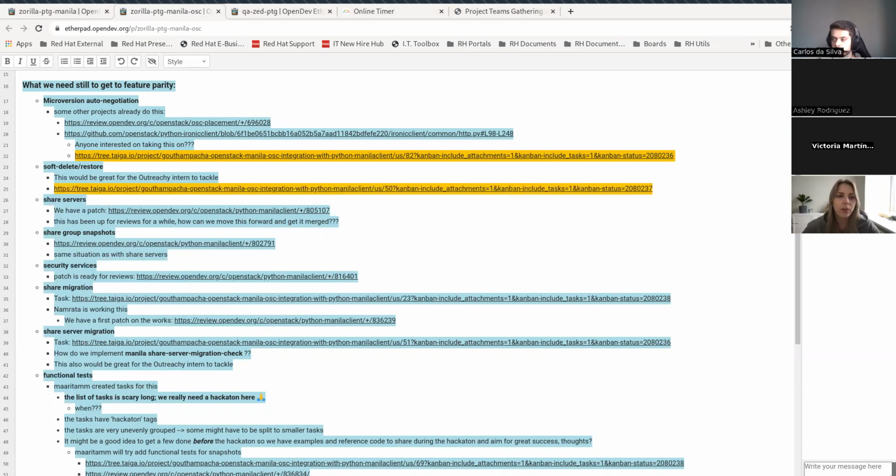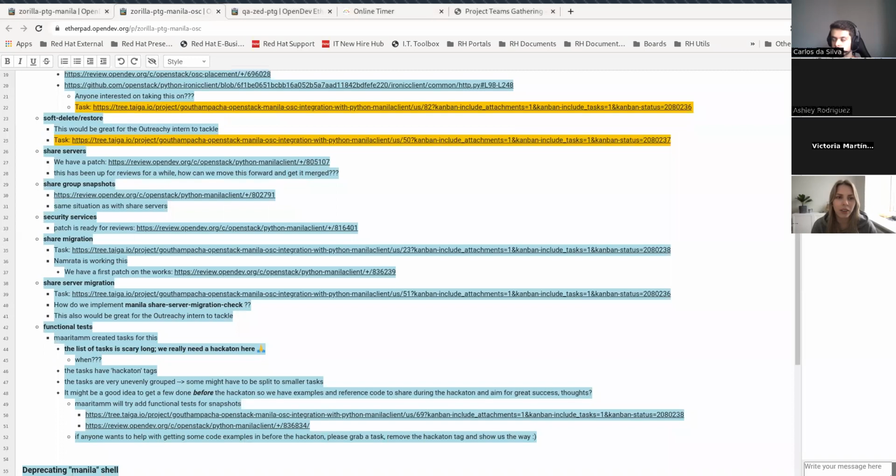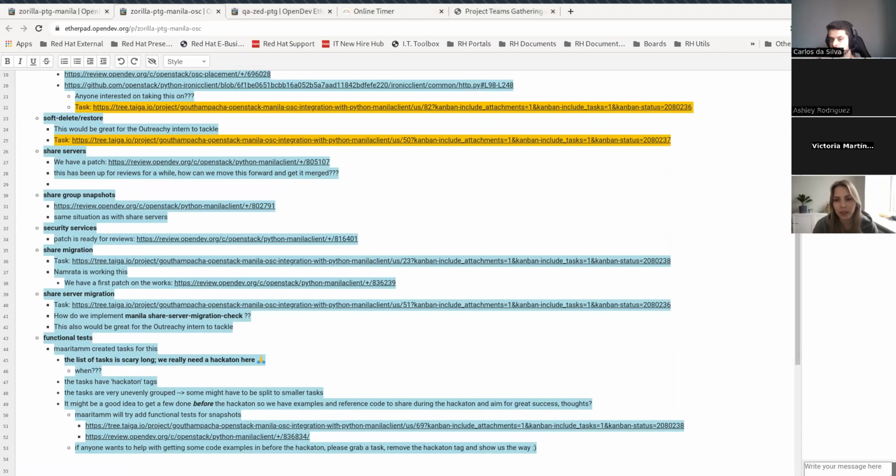So we do have two, I'd say, problematic patches. They have been around for quite a long time. I see good effort on reviewers' part. Everybody's trying to help, but somehow these are not moving forward. These are share servers and share group snapshots. They're fairly big patches.